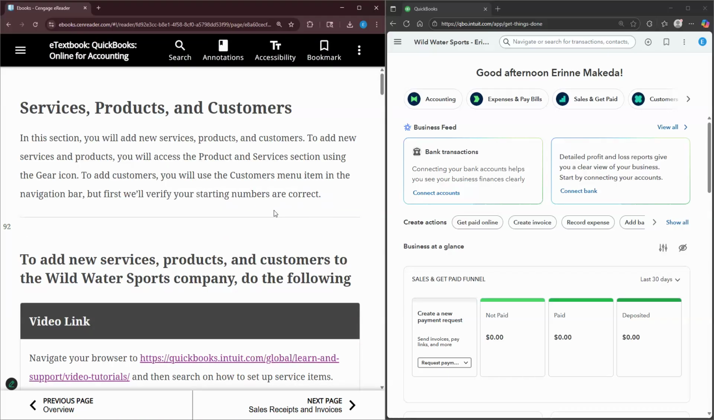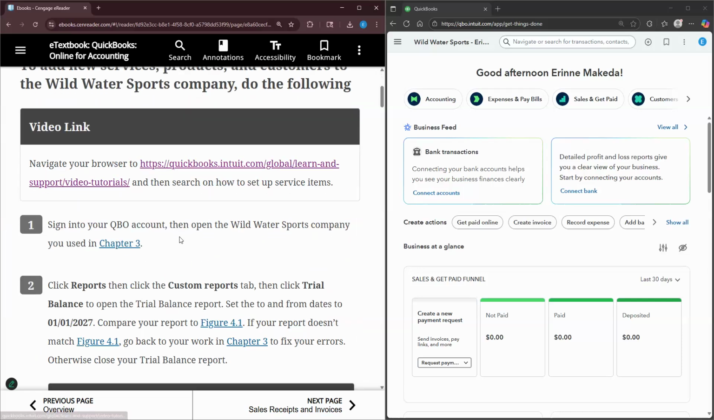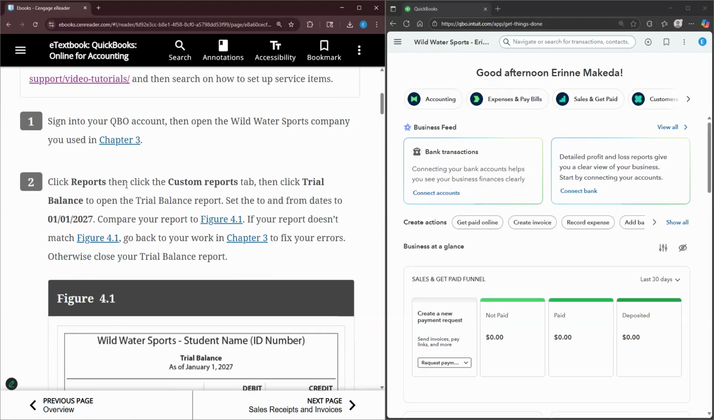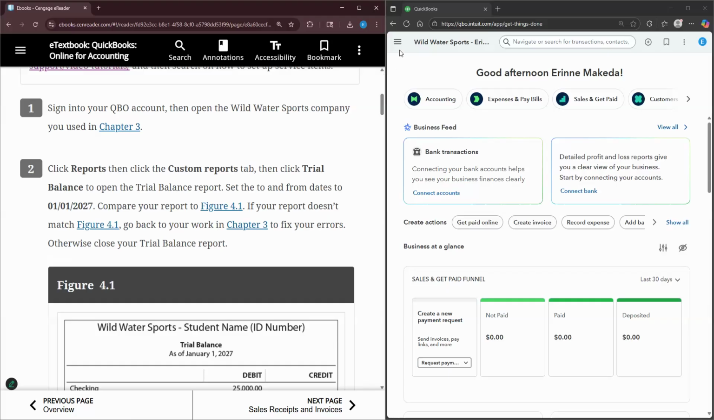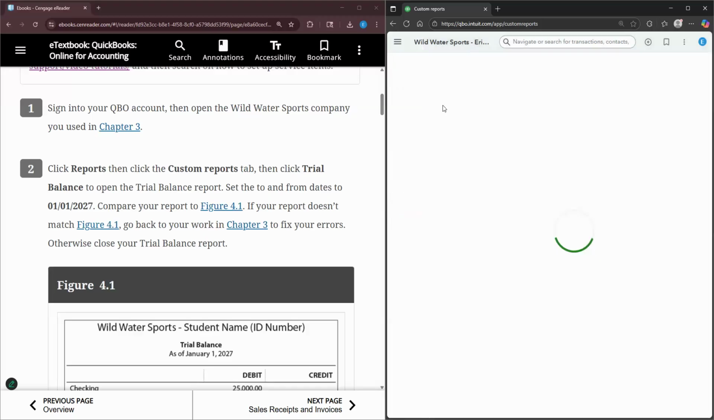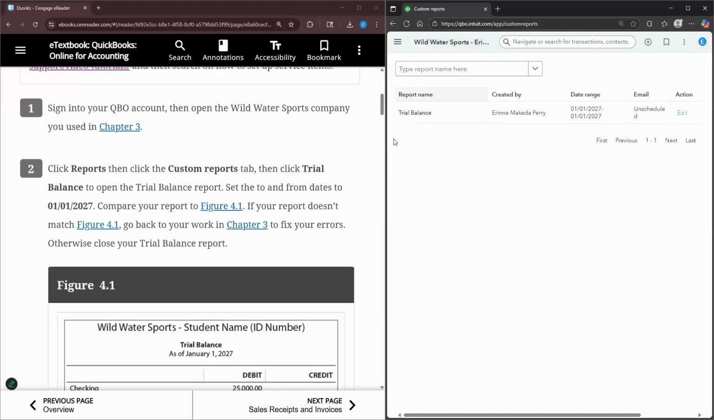In this section, we already have experience from a previous chapter adding services, products, and customers. So we're going to scroll down. I'm already logged in. And anytime you have any questions, you can always use the video link, and that takes you to the how-to section. It asks me to click reports and go to my custom reports. I already have it saved, so we click on it.